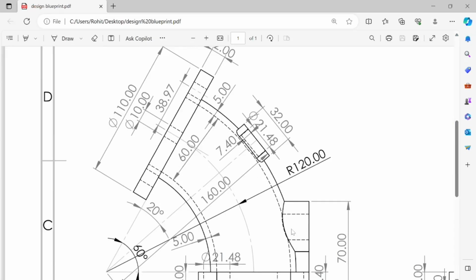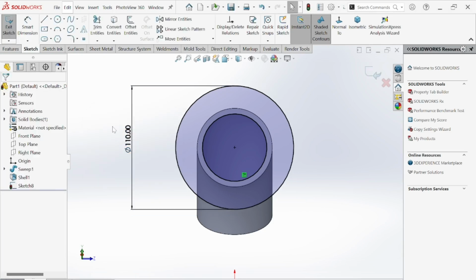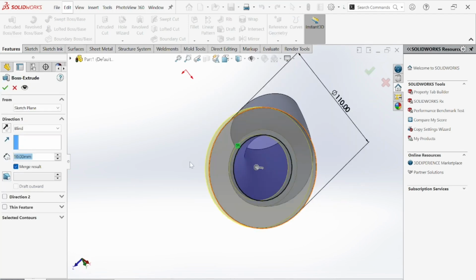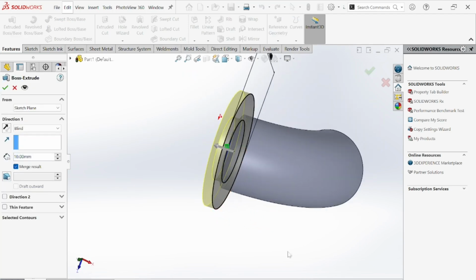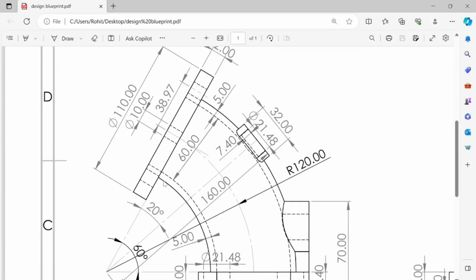Now go here and select a circle and also give its diameter. So how much diameter do we need to take? 110. We are going to design this one. Take this one as 110, and make this one okay. Now go to feature, go to extruded boss base. Now we need to extrude this one in the upward direction, not in the backward direction.